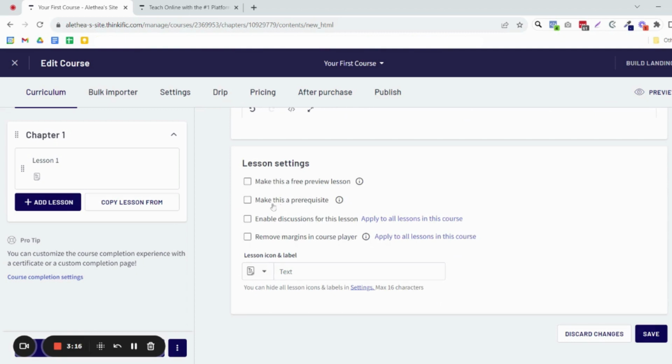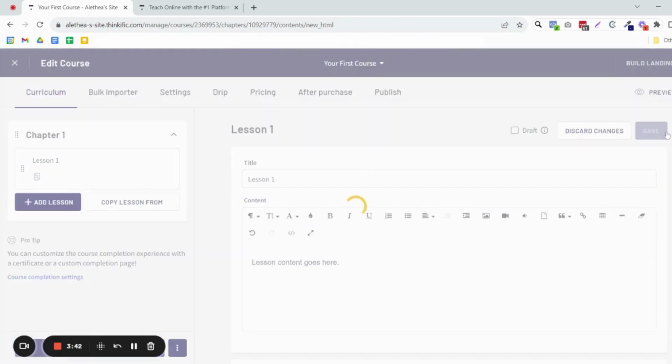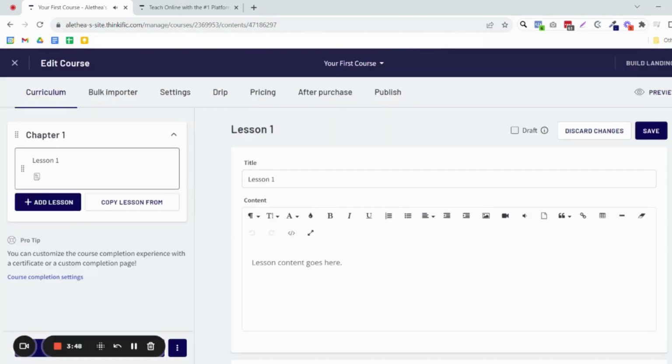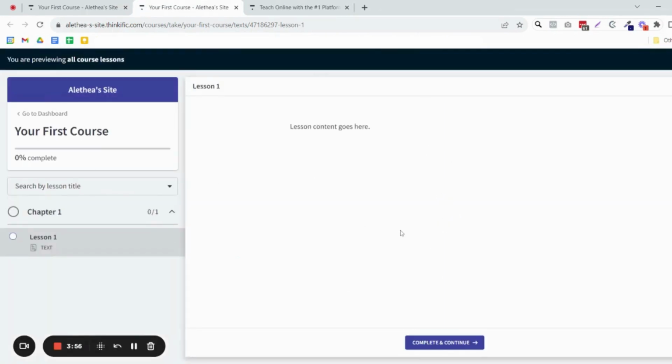You then have the ability to make this a preview lesson, so give someone access for free to this particular lesson. You can make it a prerequisite, which is making sure that they complete certain lessons in order. You can have discussions, and you can also remove margins in the course player. So this is to make the viewing area larger. So once you've added in your content, you would just click Save. And then click Preview. And this is how you can see what it would look like from the student's perspective.